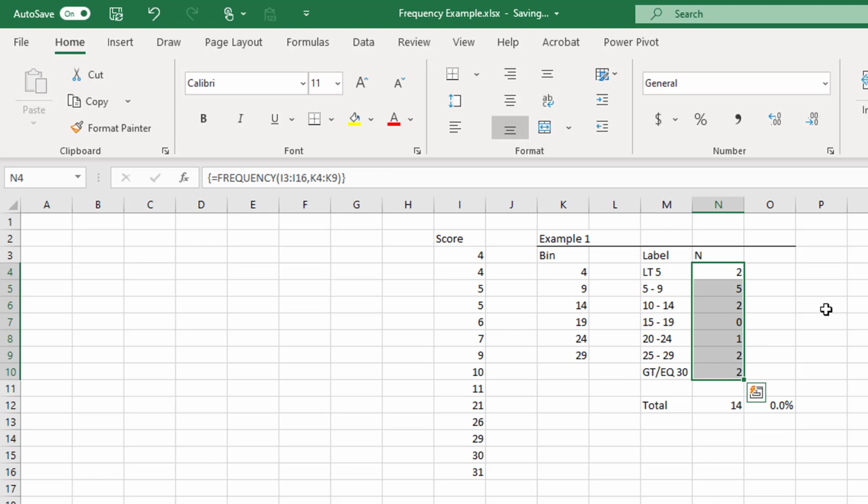Has Excel returned the correct values? I think it has. We have two. How many values do we have that are less than 5? We have the 4 here and the 4 here. So that's correct. How many values do we have that are either 5, 6, 7, 8, or 9? We have 5, 6, 7, 8, and 9. We have 5 values, and Excel has returned a 5.